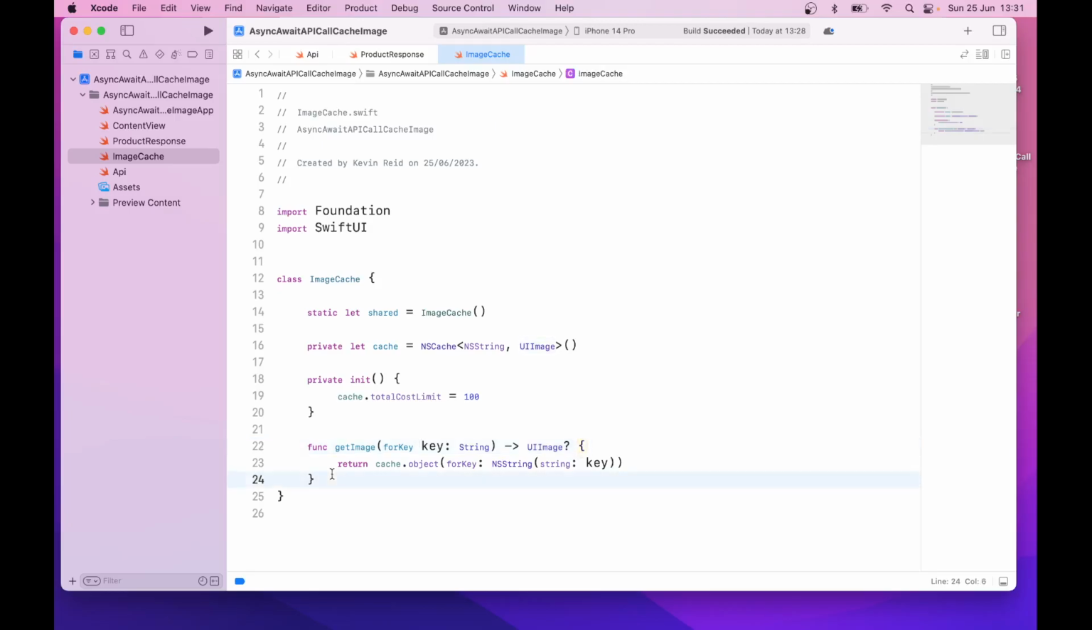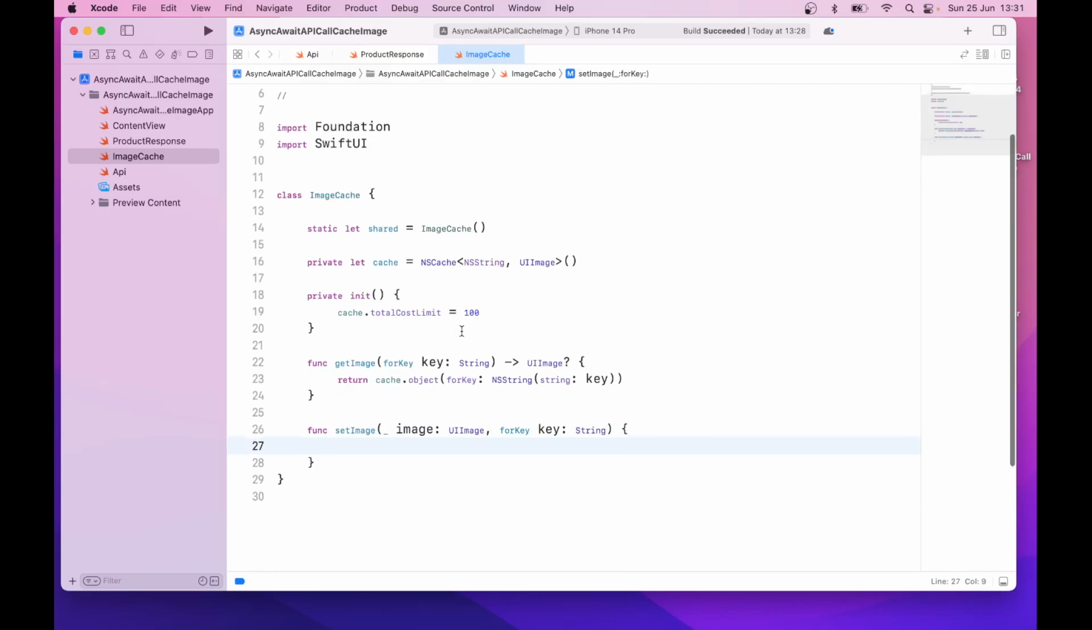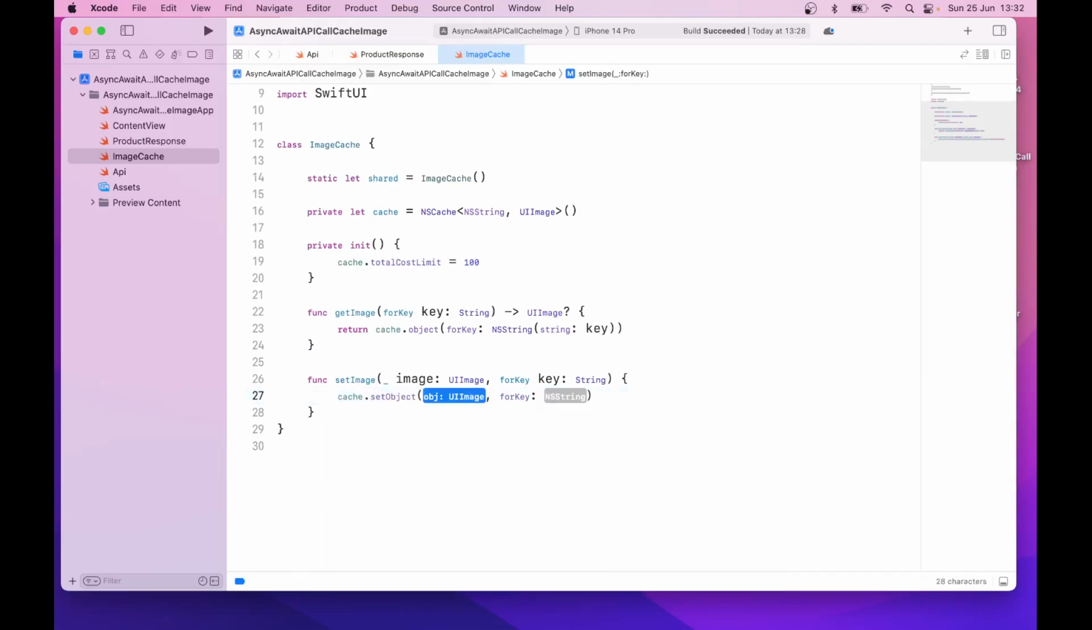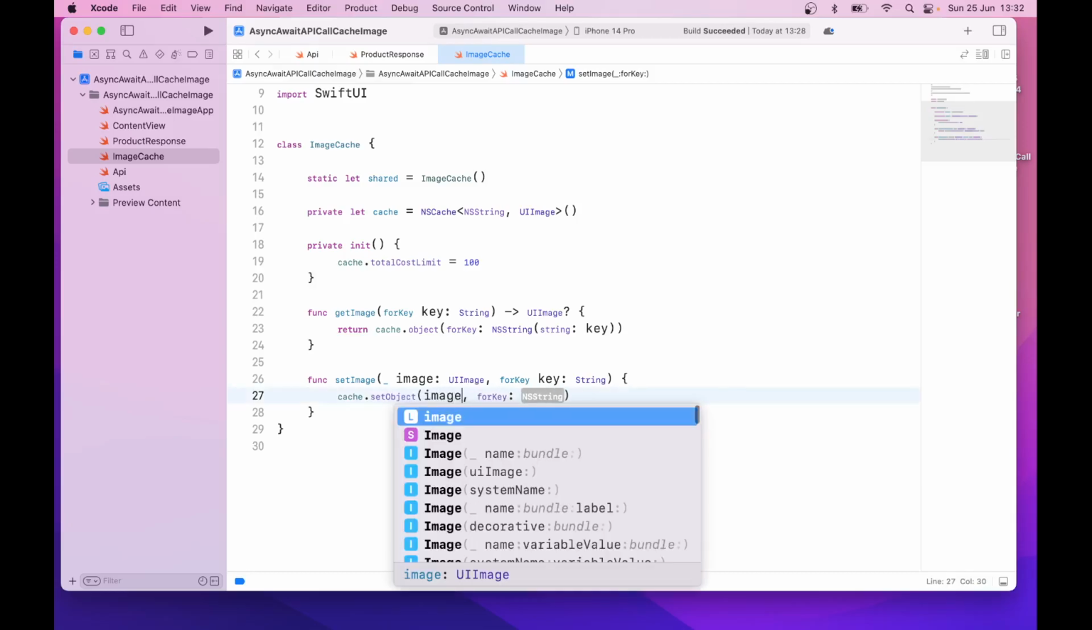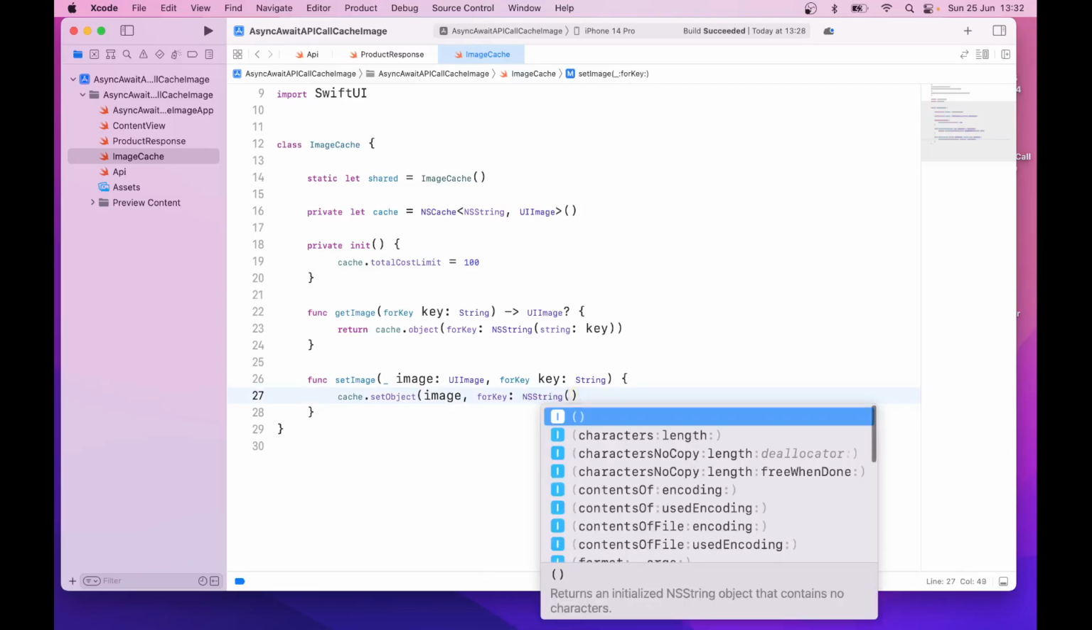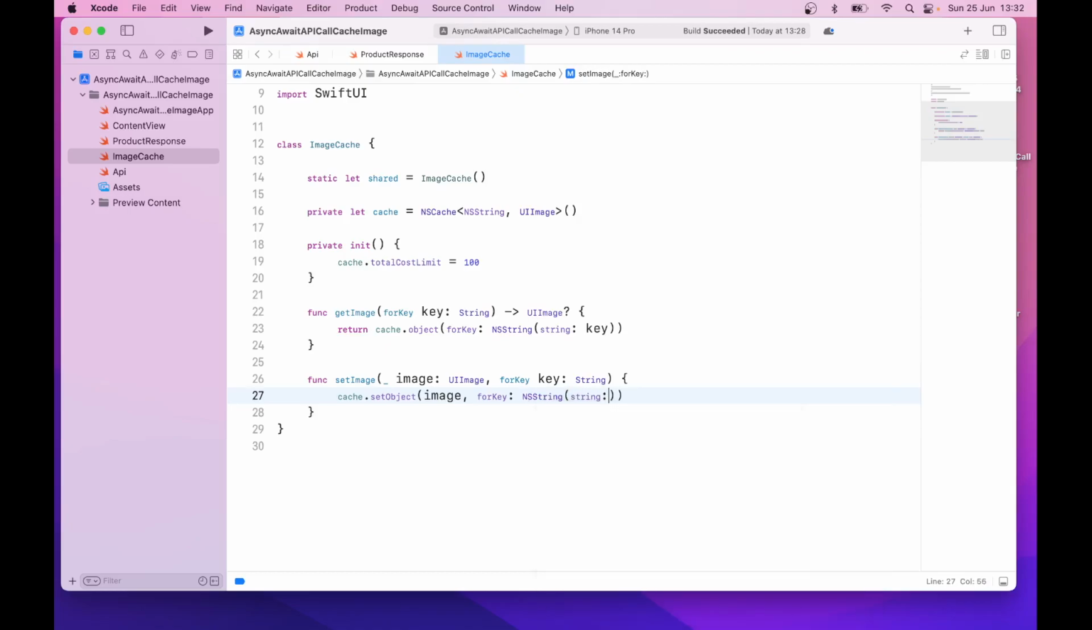The next function we will create is called setImage, as we have to set the image within the cache. func setImage, UIImage, for key, a String. cache.setObject image forKey, a string. Okay.